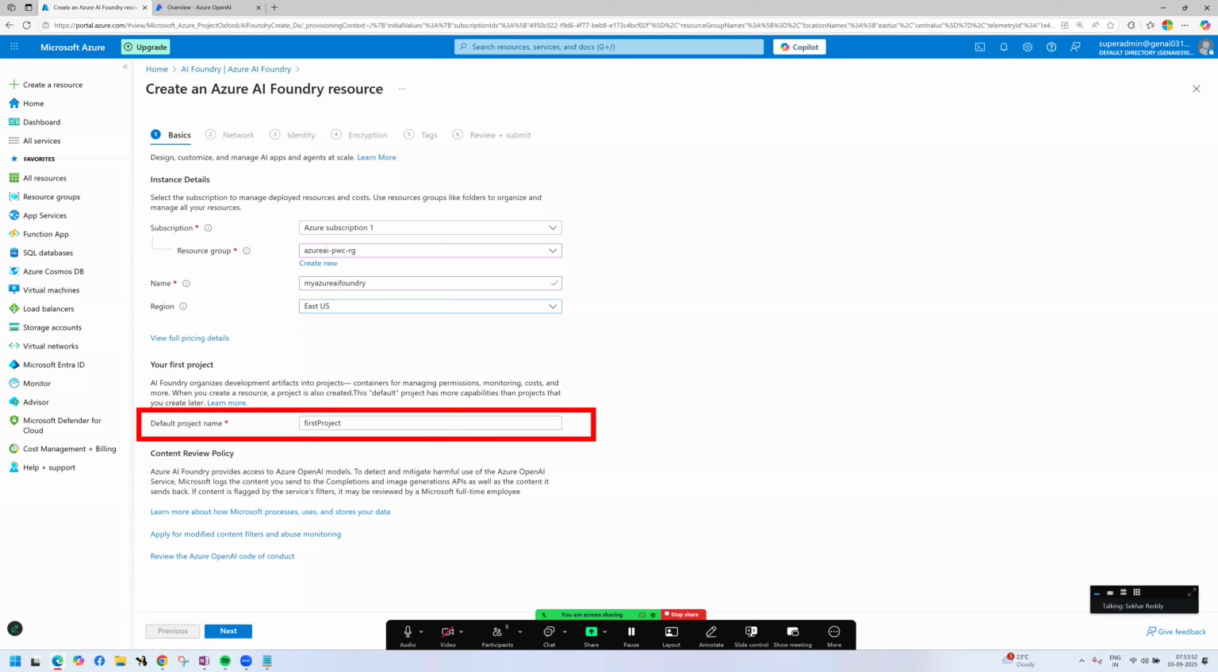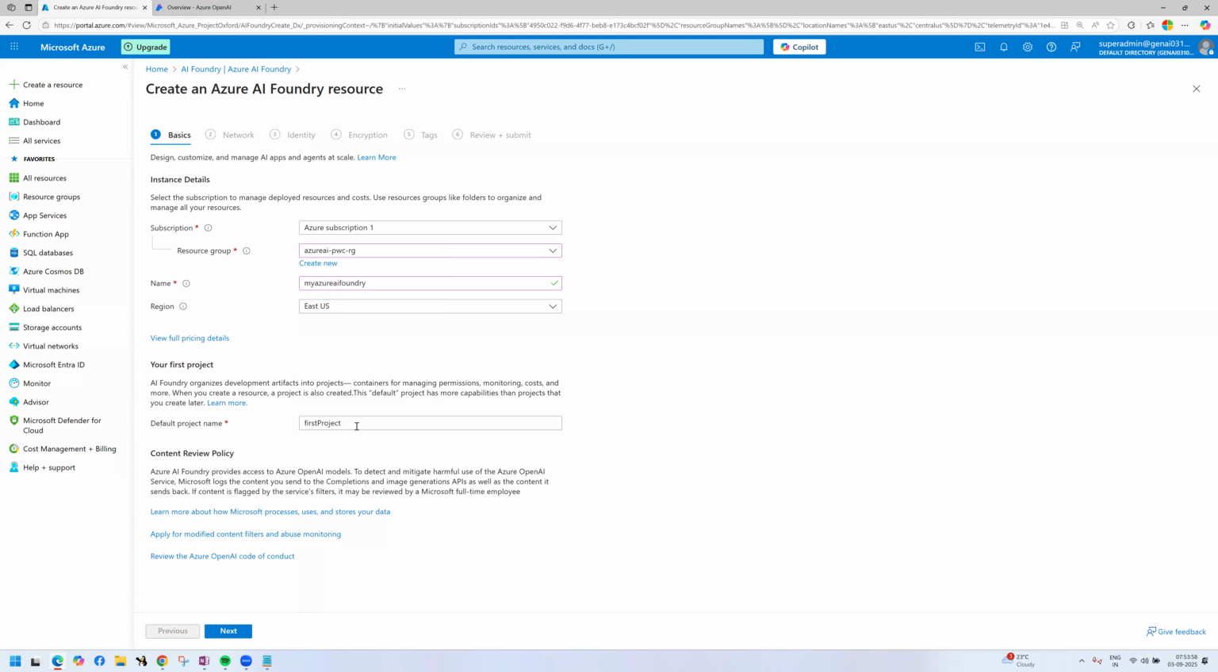See, this is the project name. Project name here, it is going to be the first project. If you want, you can change the name. I am giving PWC-AI-project-one. PWC is the company name, AI is the project, and project one is the project name I have provided.